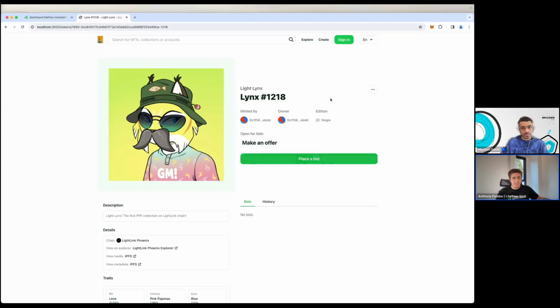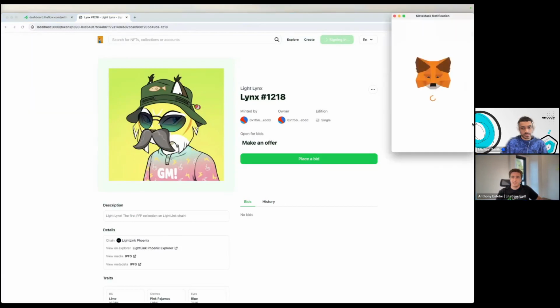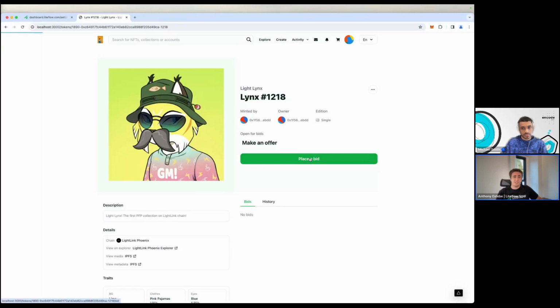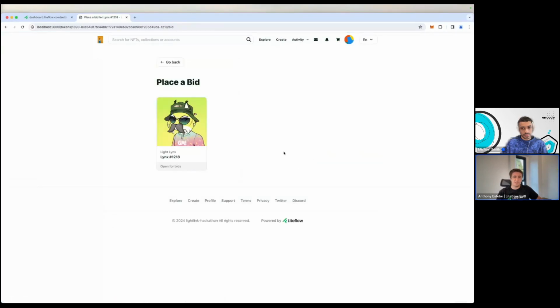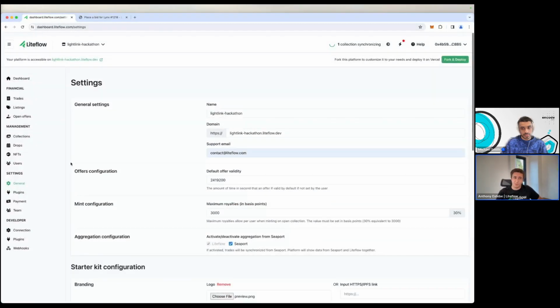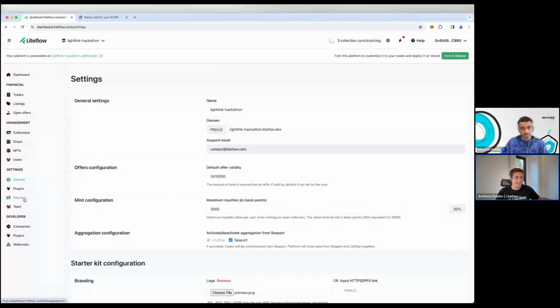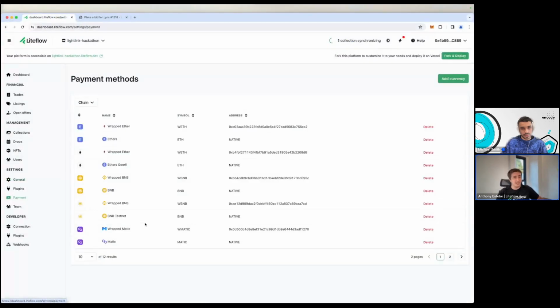One thing you are still missing here in terms of customization, and let me connect here, is the business model aspect. So now let's say, oh, I actually don't have any... Okay, that's a good segue here. I don't actually have any currency for LightLink here. So I can actually come here and add a currency for the LightLink network.